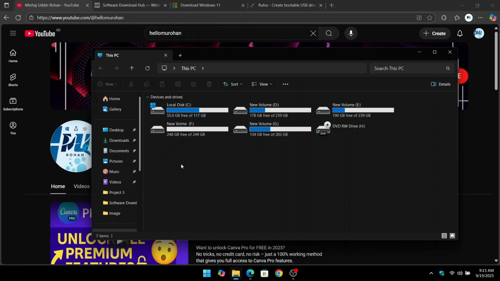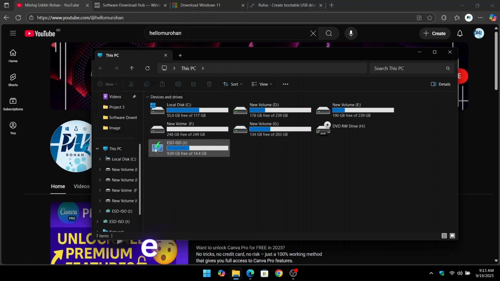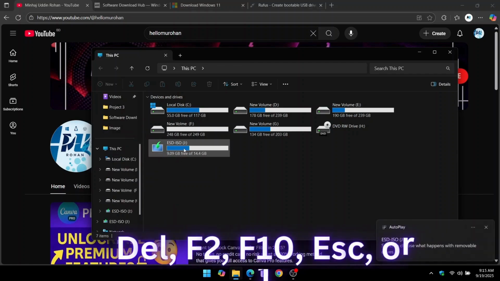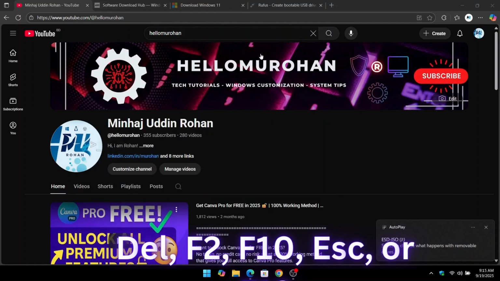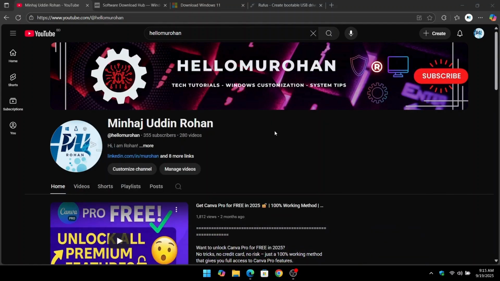Now, you need to find out your system's BIOS key. You can search on Google for it. Usually, the common keys are Del, F2, F10, ESC, or F12. If it's not clear, you can also search using your motherboard or laptop model to find the correct key.